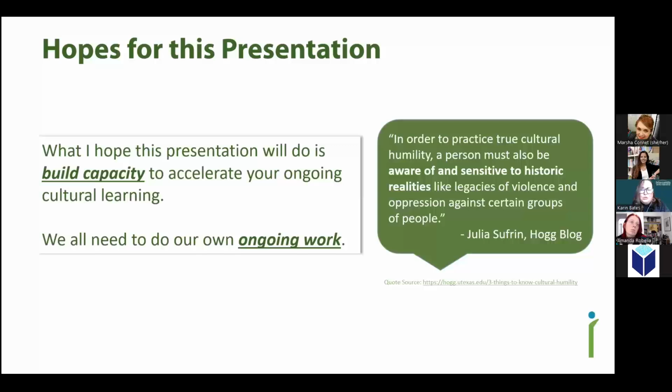But I really hope that during this presentation that you will build capacity to accelerate your own ongoing cultural learning, because we all need to do our ongoing work. I've been doing this for nearly 35 years, and I'm still absolutely growing in my cultural knowledge, in my cross-cultural competence, and my cultural humility when I work with people from different backgrounds.